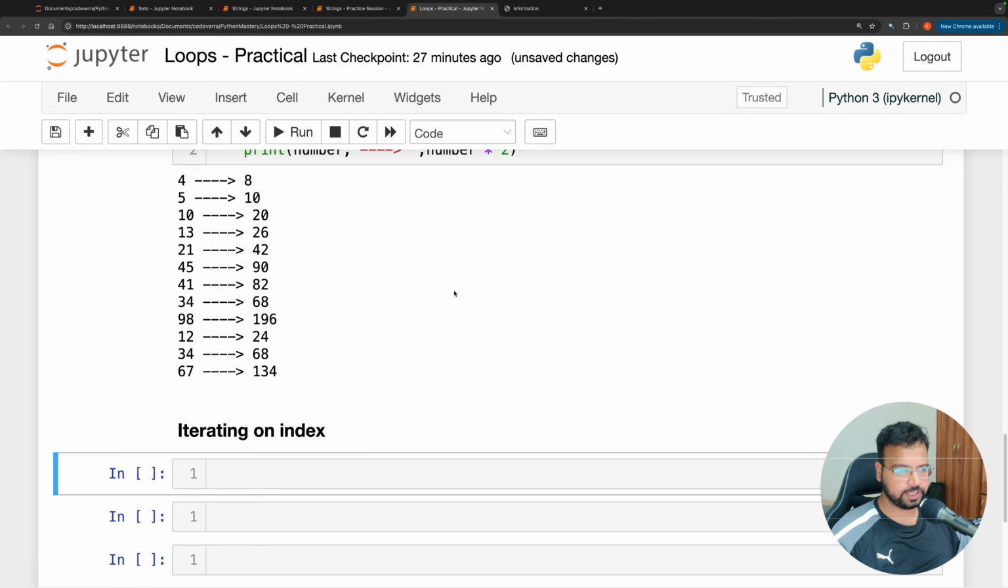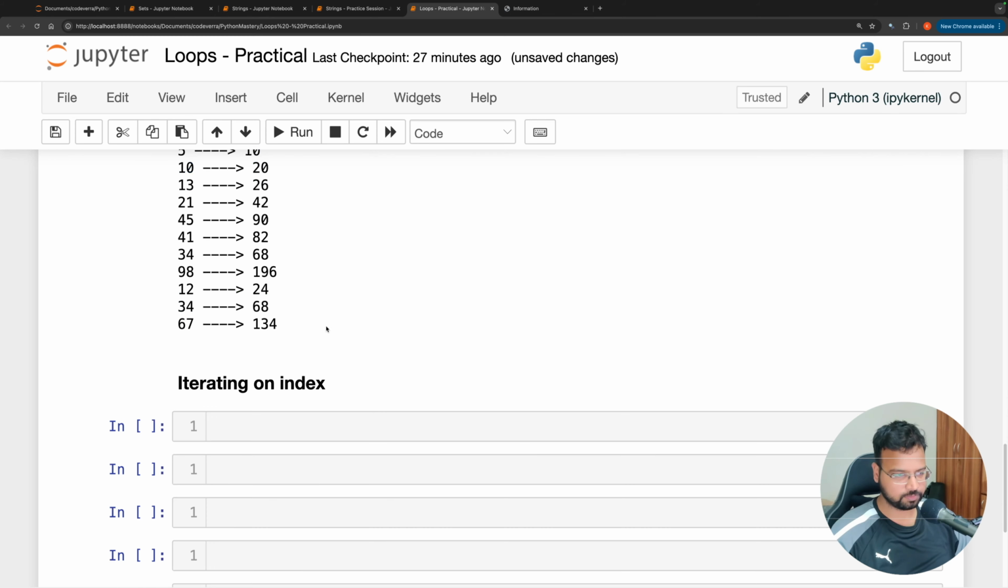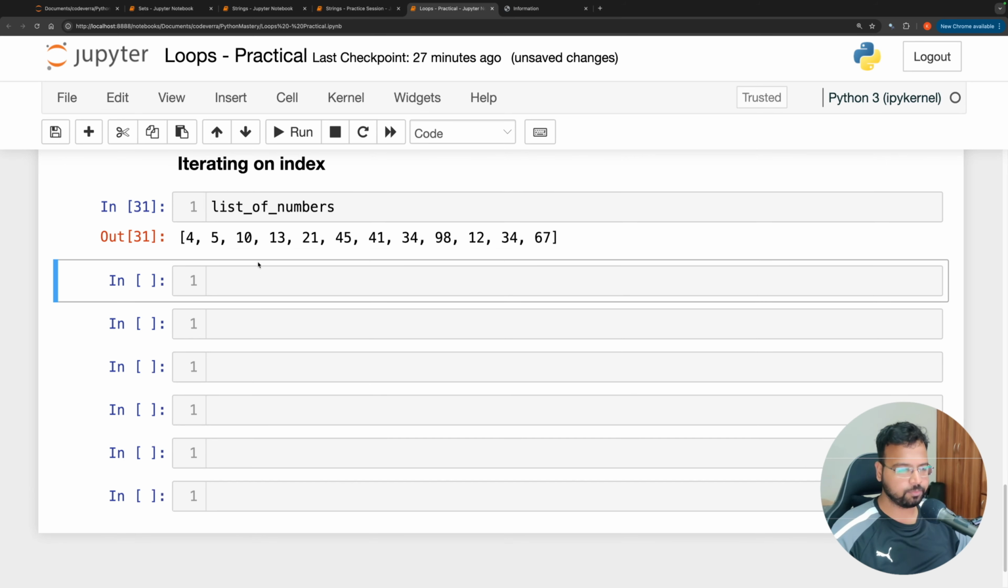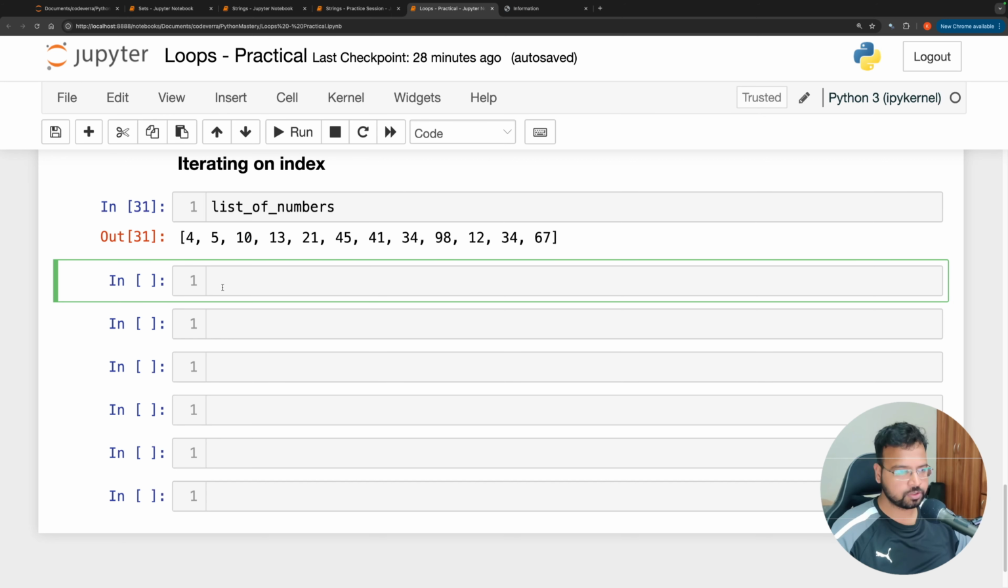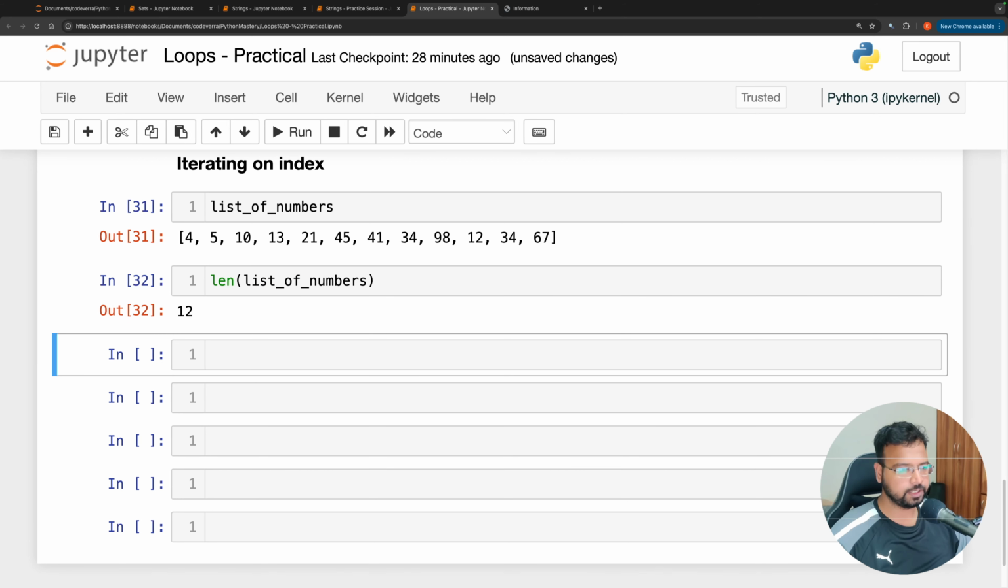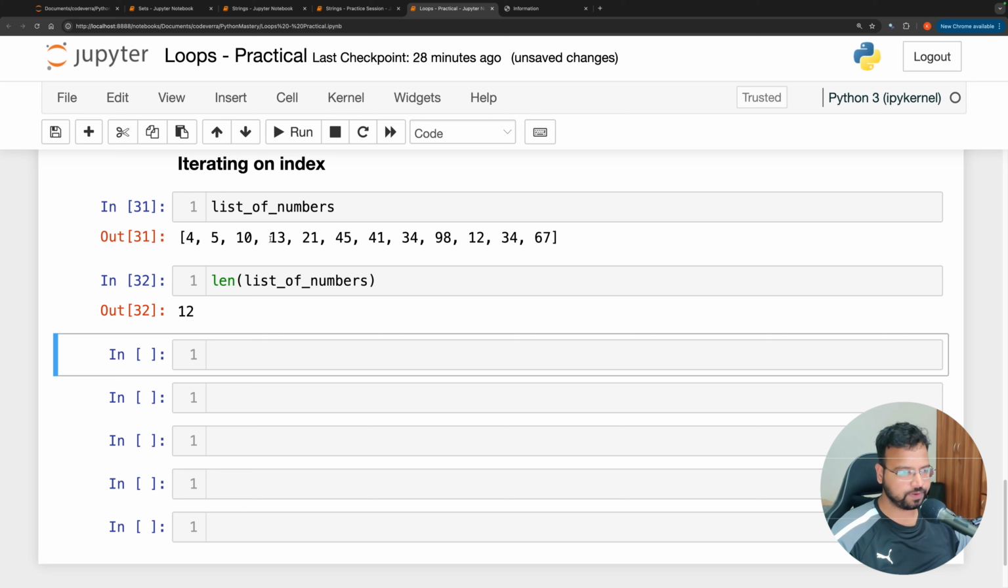Okay, so iterating on index, let me take list of numbers here again. Okay, and I'm going to iterate on the address of 4, and then address of 5, address of 10, and I'm going to take that index and use that index to access the value. I will show you how. So if I do length of list of numbers, you see I'm getting 12. So instead of iterating on 4, 5, 10, 13, 21, 45, I'm going to iterate from 0 to 12. I hope you are getting the idea.